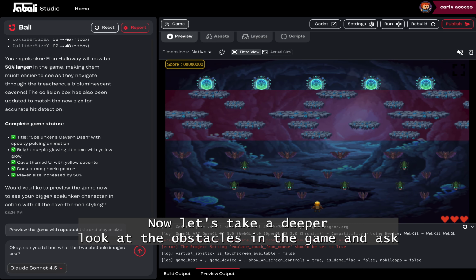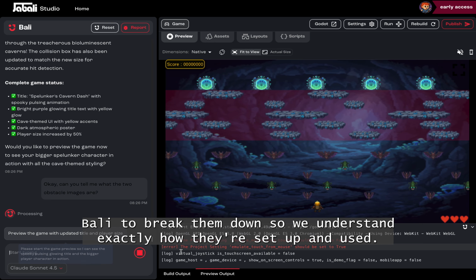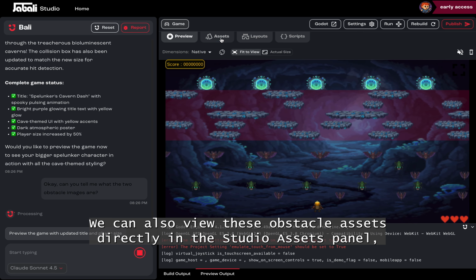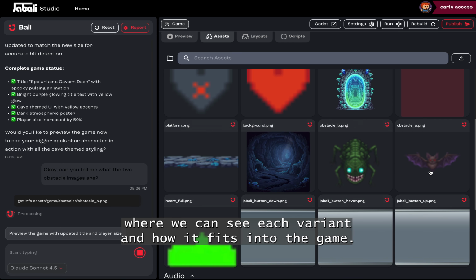Now let's take a deeper look at the obstacles in the game and ask Bali to break them down so we understand exactly how they're set up and used. We can also view these obstacle assets directly in the Studio Assets panel, where we can see each variant and how it fits into the game.